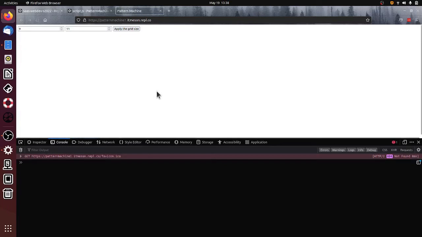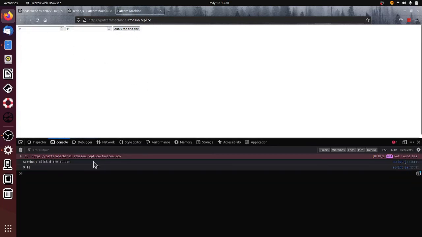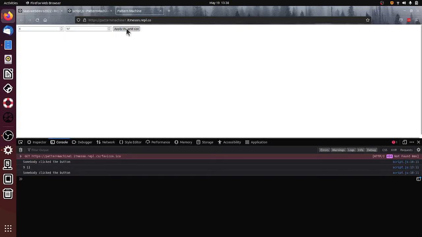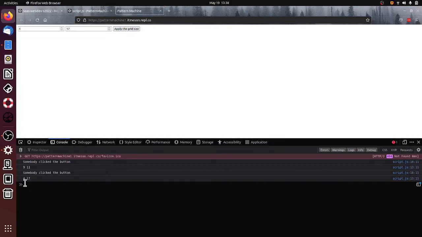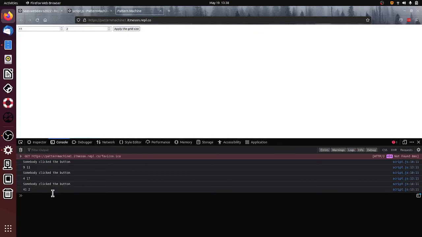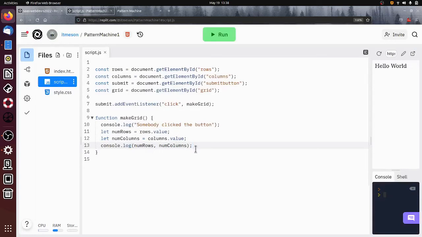If I reload and then apply that grid size, I now see somebody click the button and 9 rows, 11 columns. And if I change this to some other values and do it again, I see somebody click the button, 4 rows, 17 columns. And 41 rows and 2 columns. So that's all working as expected now, and I didn't actually change anything about the program. I just waited a minute and then it started to work. Hopefully you won't run into that particular issue, because that would be pretty hard to track down.